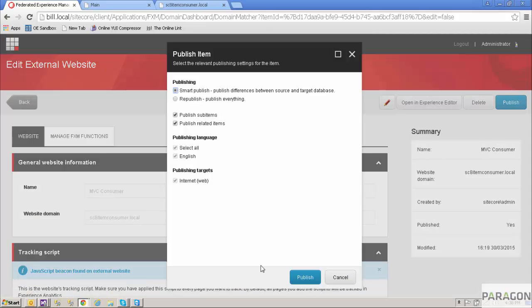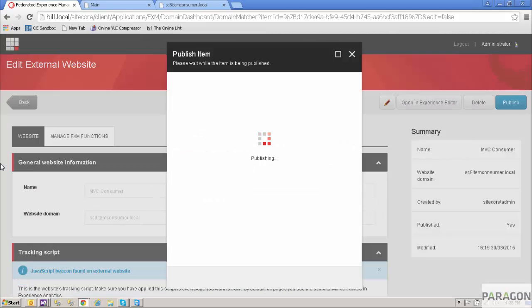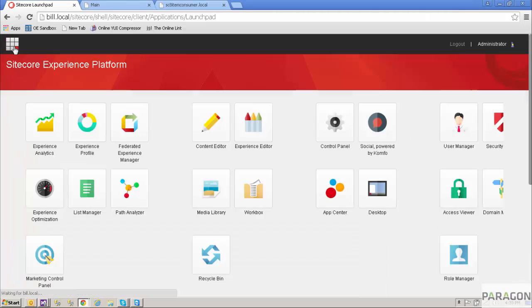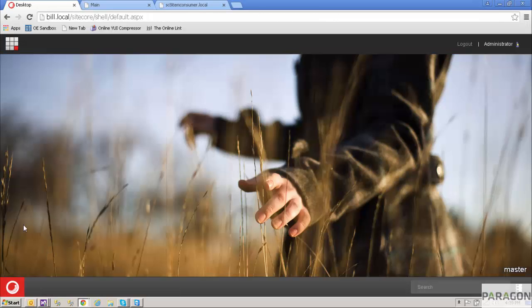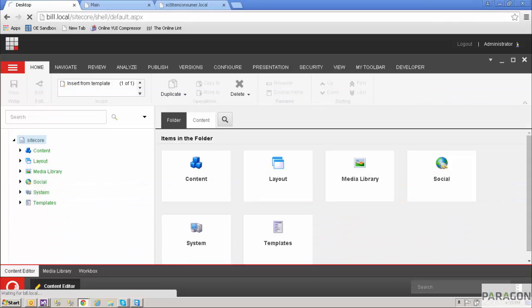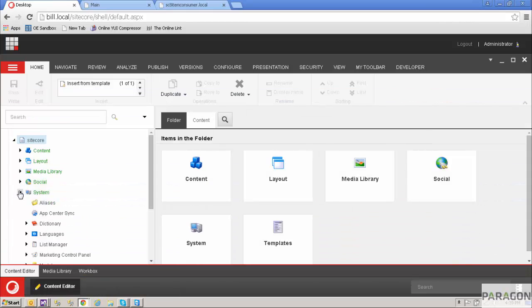Let me go ahead and do that. It's not going to hurt anything. Go ahead and do a publish of that site, and it will be ready to start accepting Sitecore content for you. First off, I do want to point out that the Federated Experience Manager, when working with external sites, uses cross-site scripting, and specifically, it uses the CORS engine to handle that cross-site scripting.